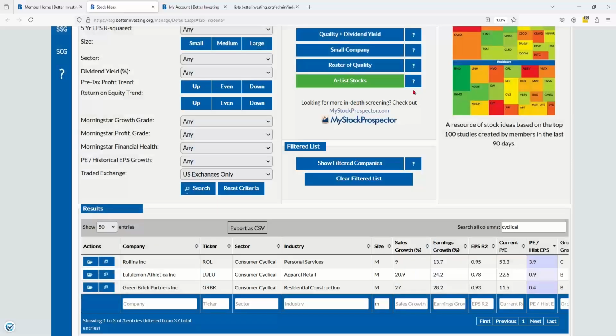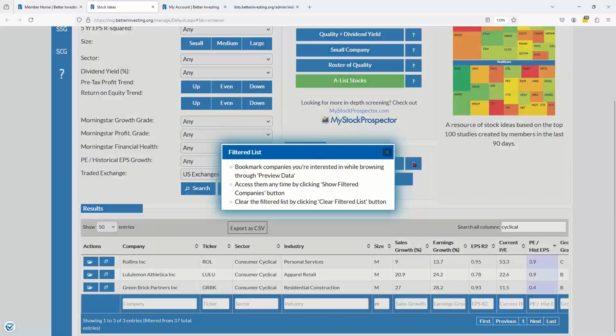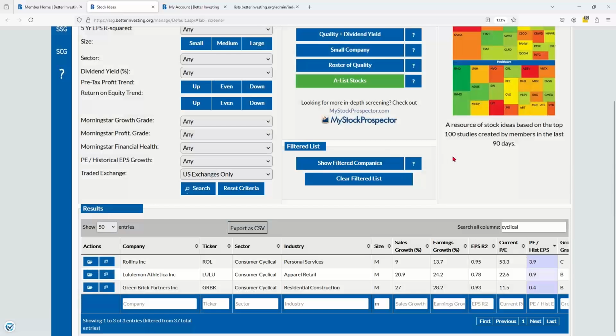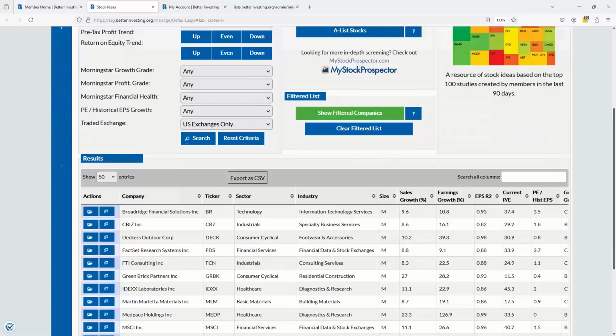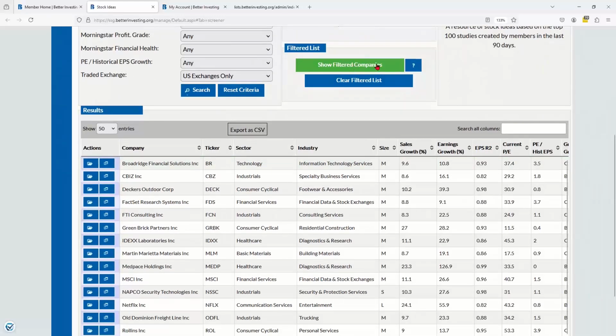You can access the filtered list at any time you're on the screening page by showing your filtered companies. And here's a little explainer of what the filtered list is and what you can do with it. So if I want to see all the companies that I have filtered, I'm going to click Show Filtered Companies and then scroll down. And we see that the green button for Show Filtered Companies is active, so I can tell that's what I'm seeing. And here's that Green Brick Partners, which is the sixth row down.